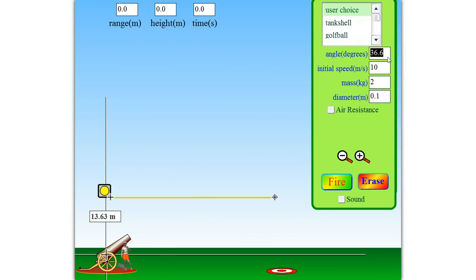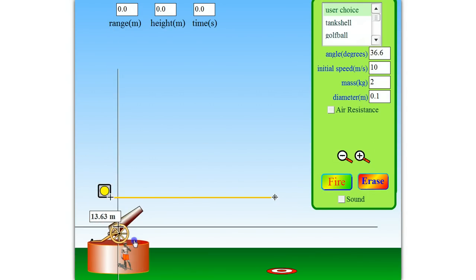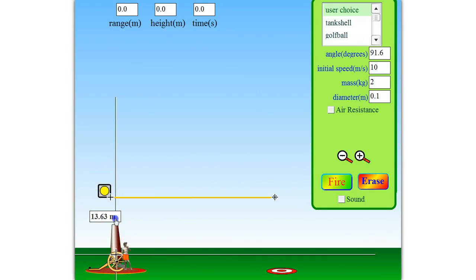And then we can do the same thing with angle. So keeping the speed constant, let's change the angle and see how that affects how long it's in the air and how far it goes. So those are the three major sets of experiments that we'll be doing. Varying the height, varying the angle, and varying the initial velocity.